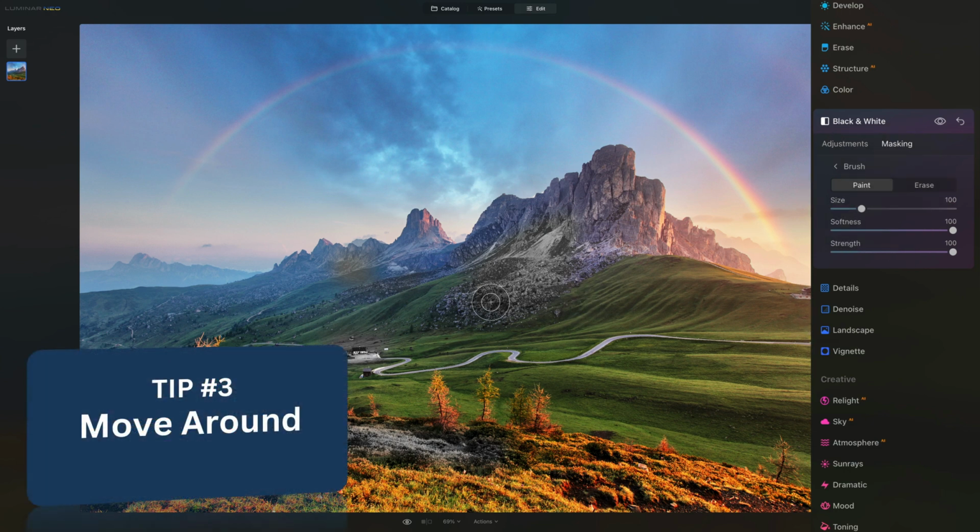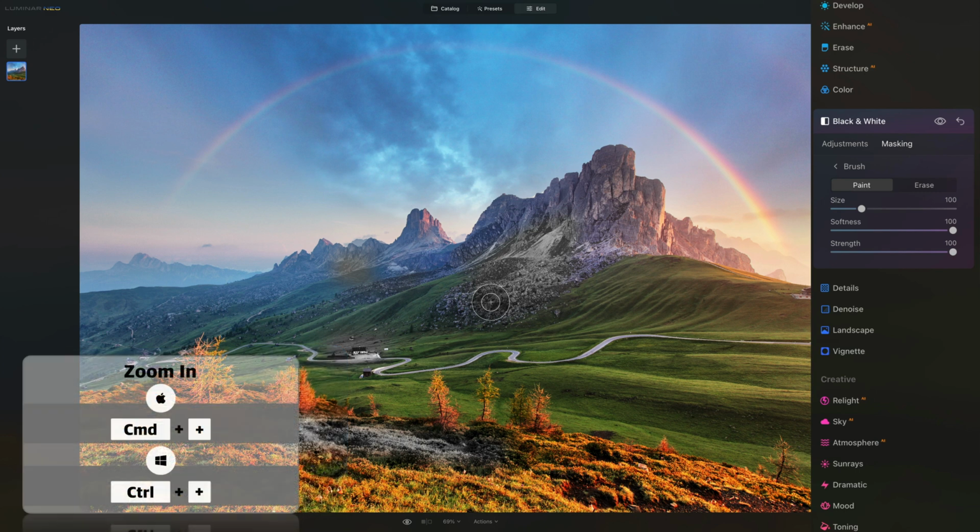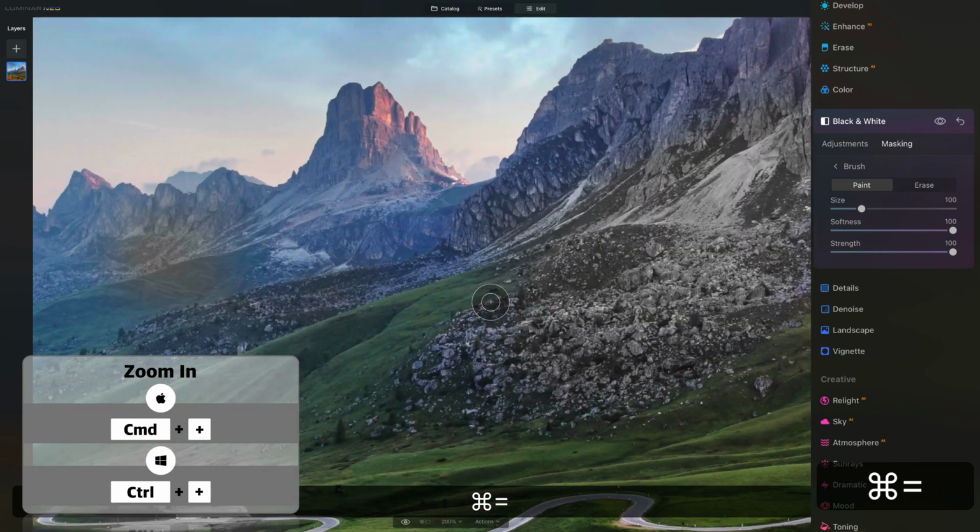Moving to the next tip and still staying with the brush tool, when we zoom in, and you can do that with your command or control plus on the keyboard.